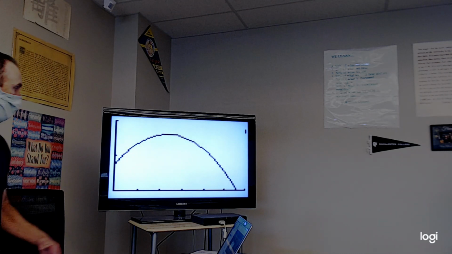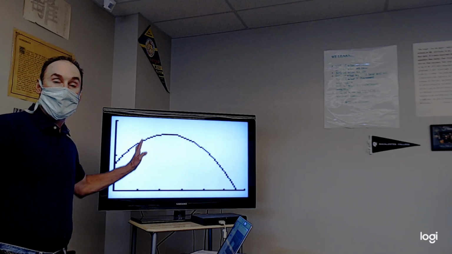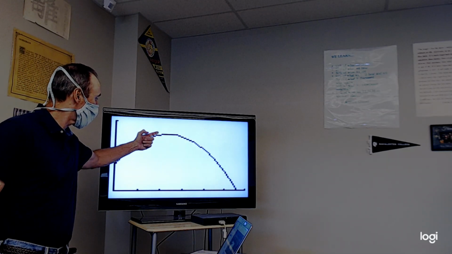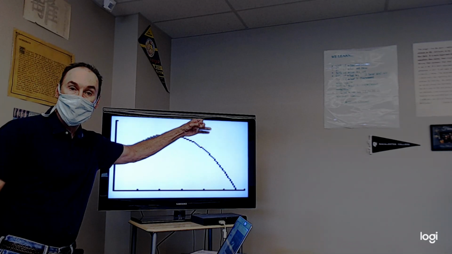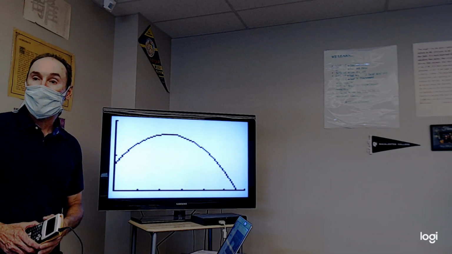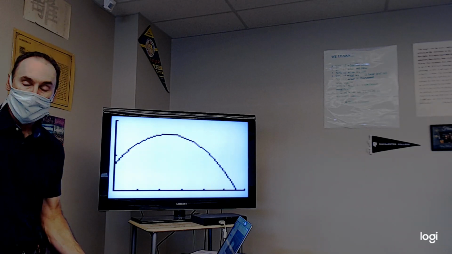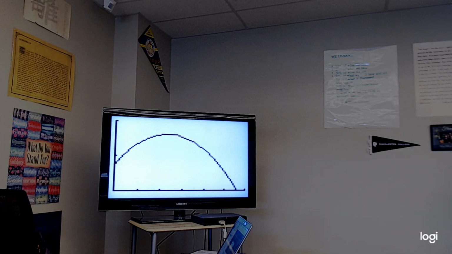So know that this is time coming across here. This is the height. So, here's where it is at 0, 1 second, 2 second, 3 second, 4 second, and then it's back into the water. Okay, so next what we can do, which is kind of cool, is we can simultaneously graph.